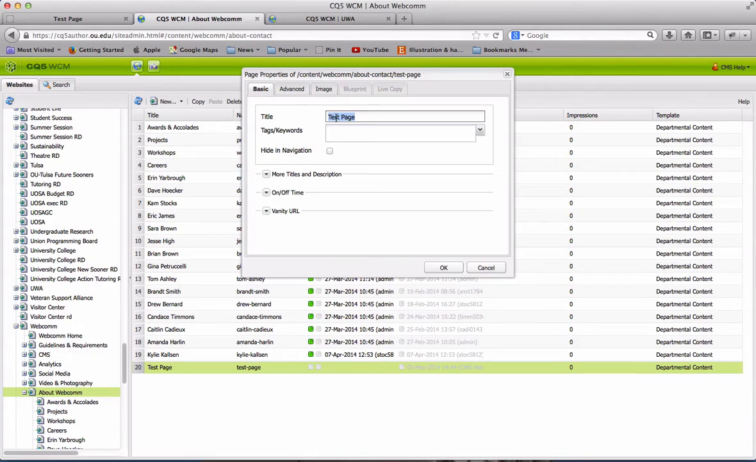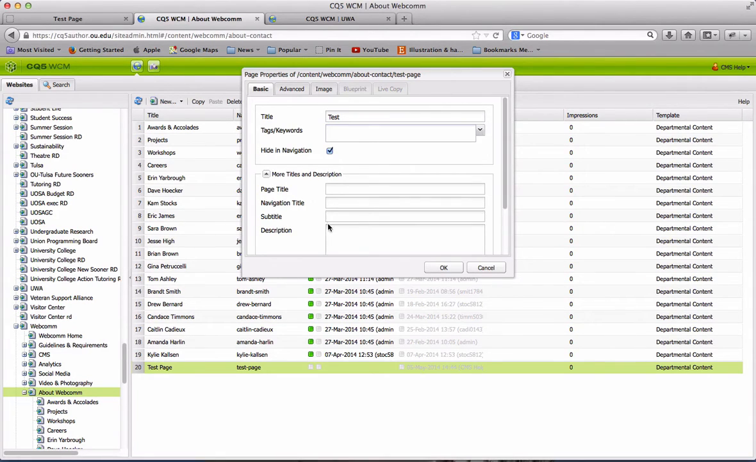You can see that right now I've got my page title. Let's change the title from Test Page to just Test. I can also choose to hide my page in navigation by checking this box. CQ will automatically pull in your page title along with the first sentence or two on your page for the description, and this is what will pull up when a page is being searched by Google or another search engine. You are welcome to set this locally or allow CQ to do the work for you.